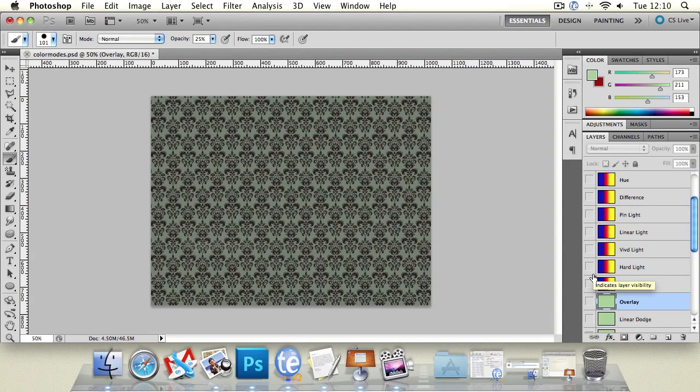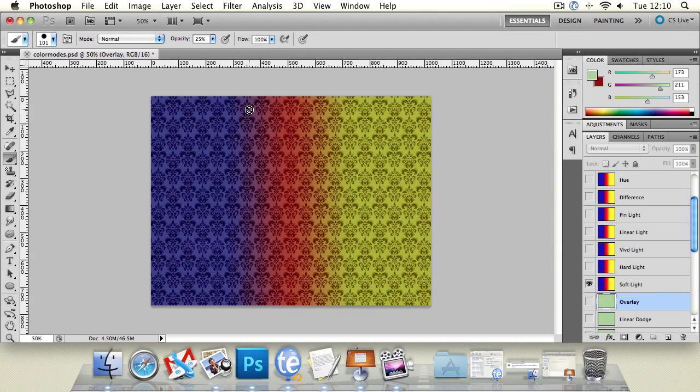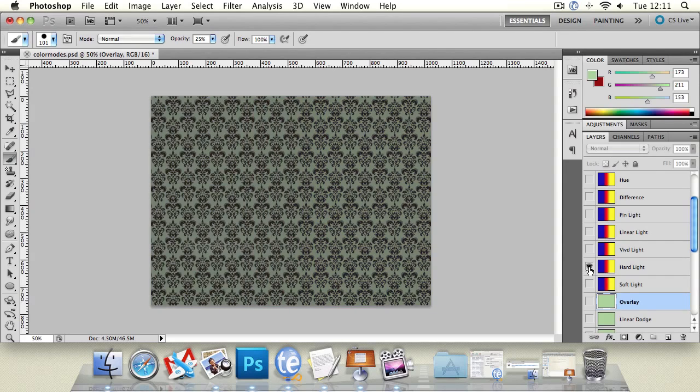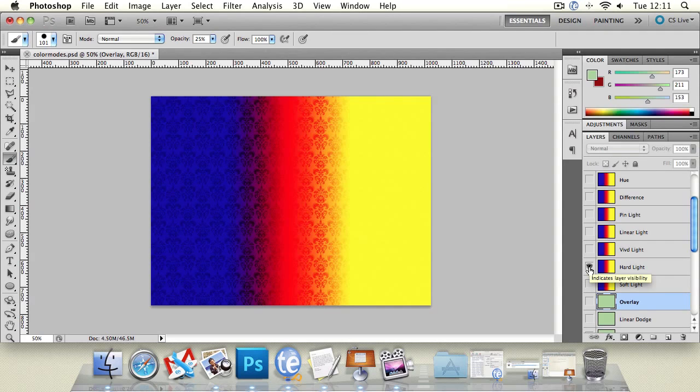Soft light will actually make sure your darker tones are multiplied, and it screens the lighter tones. So let's turn that on. You can see there it's maintaining some of the pattern, but it's applying this colour to the lighter areas of our pattern. And then hard light is multiplying the dark colours, and it screens out the light colours.